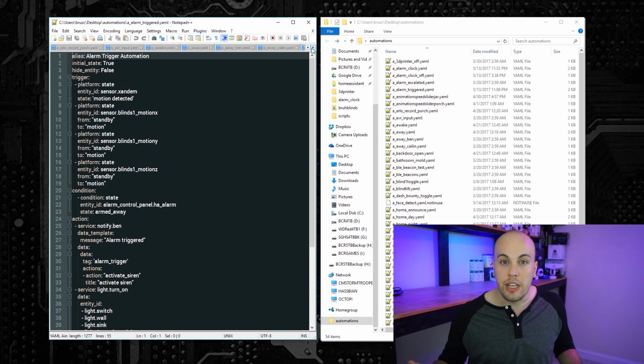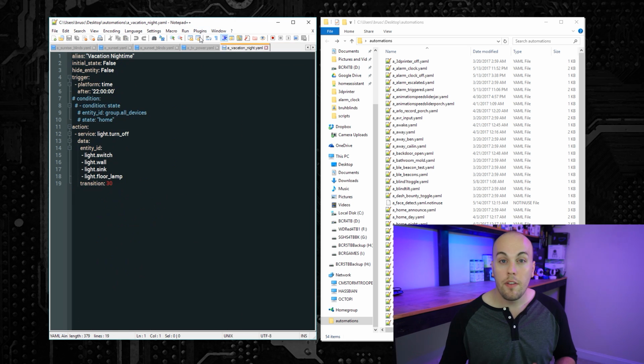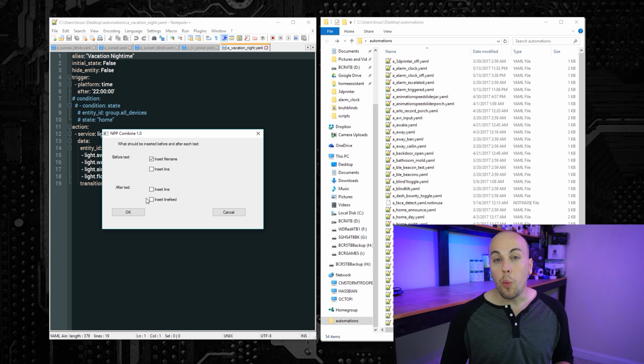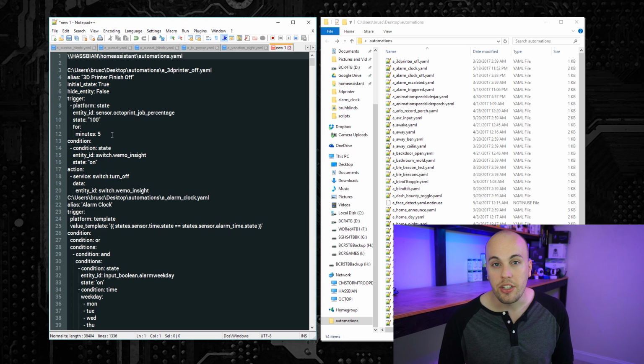This opens up all of those individual YAML files inside of Notepad++ in different tabs. From there, I went to Plugins, Combine, Start, and then in the window that popped up, I checked the boxes for insert file name and insert line feed. Now here is where the party started.